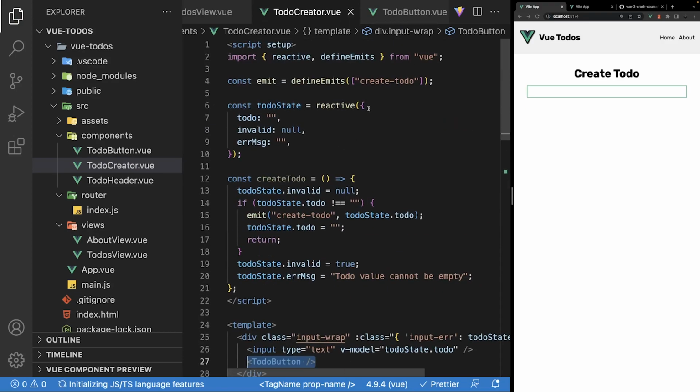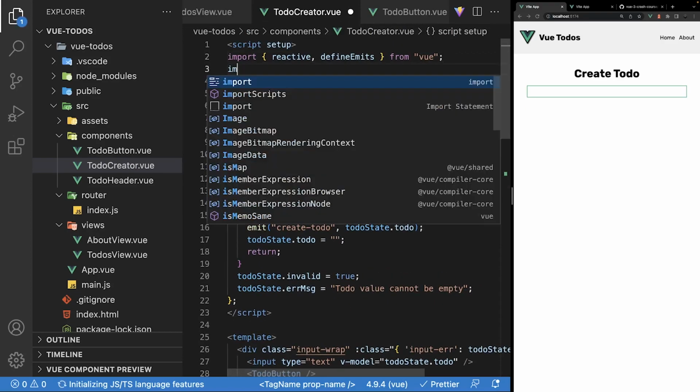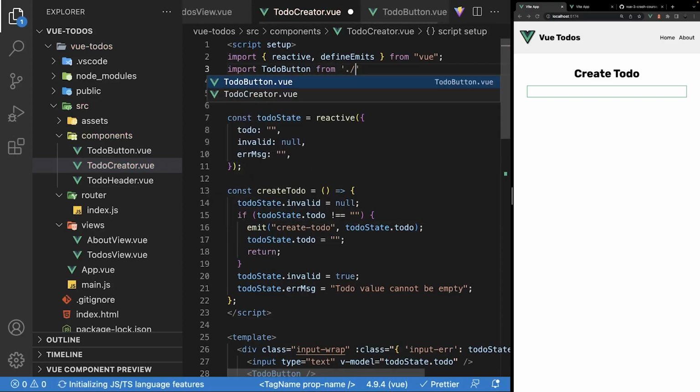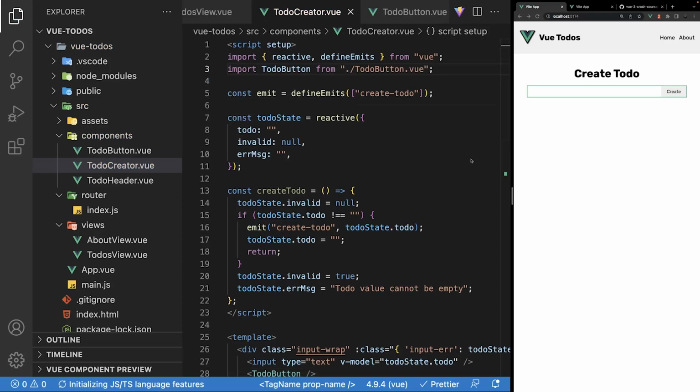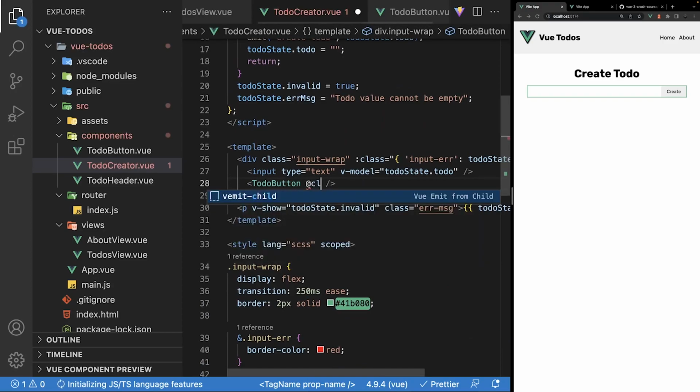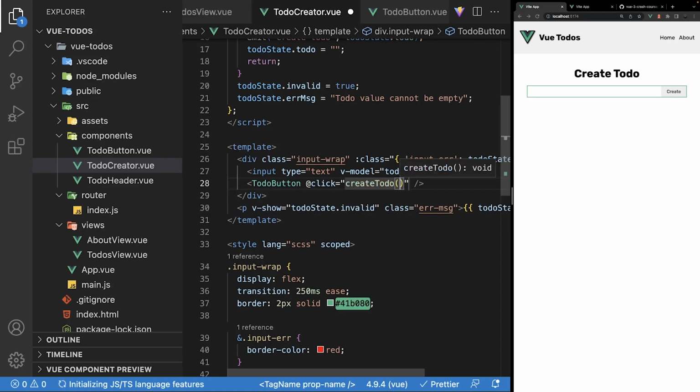So we'll just save that. And then we want to import it up here within our script. So we'll say import, we'll do to-do button, and then we'll say from, and then we want our to-do button. And once we save that, we should again see our button. And what we also want to do is add our click handler on this as well. So we'll say @click, and then we'll set this equal to our create to-do function.